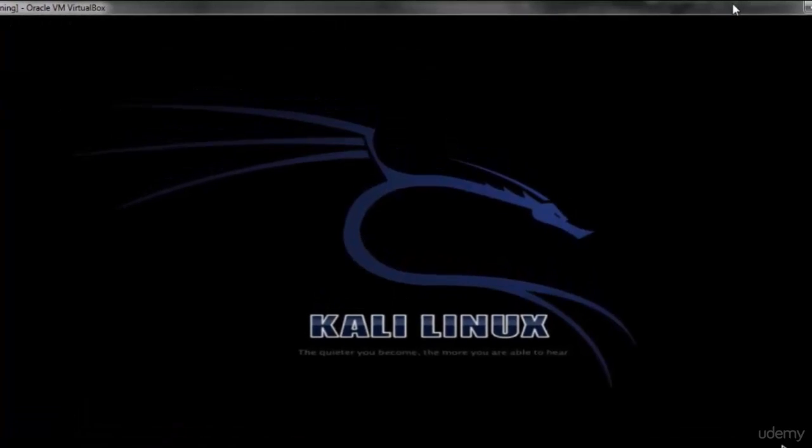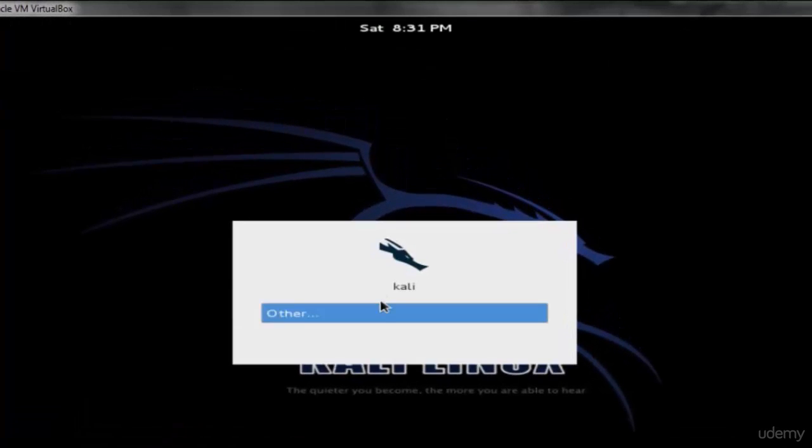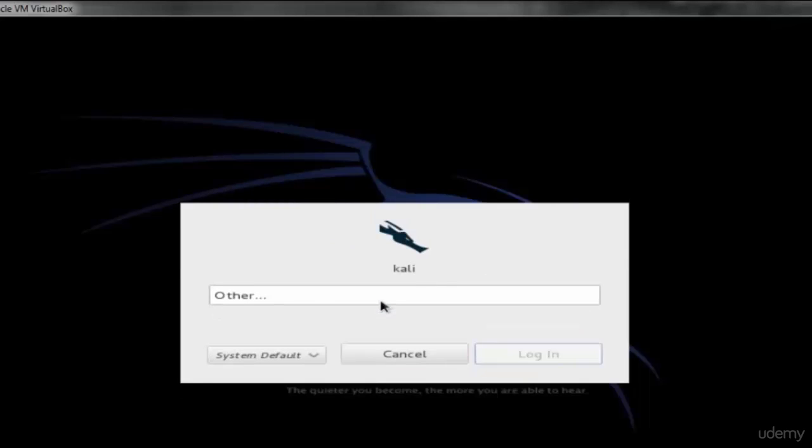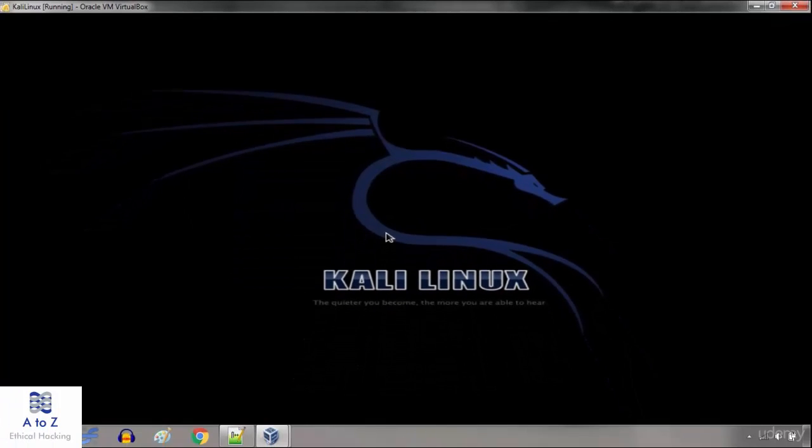I will select other and write username as root and password as toor, which I had set up before. So now we have successfully installed Kali Linux in VirtualBox and Kali Linux is running now.